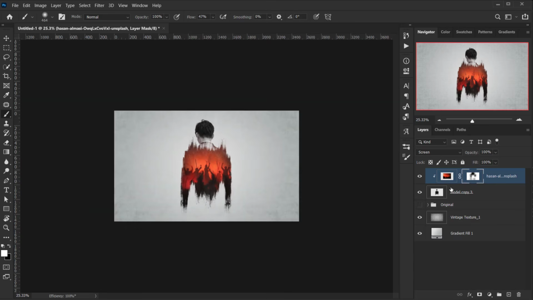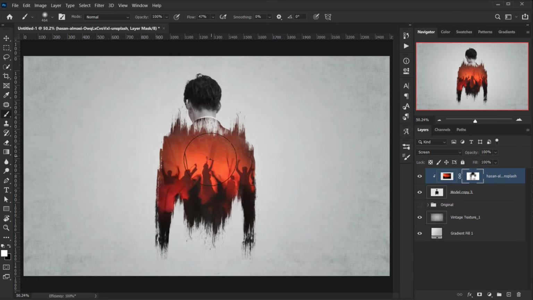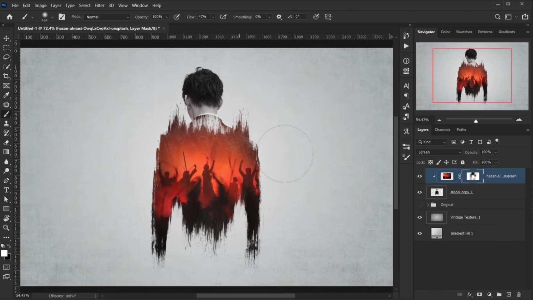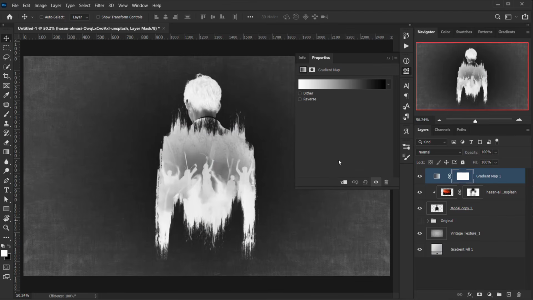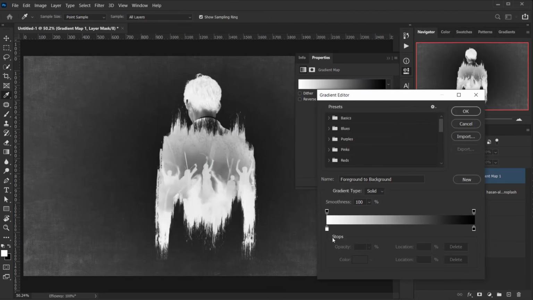All right, so I think it looks really interesting. Okay, so we're almost done. Now the only thing I want to add is a little bit of adjustments. You can add as many adjustments as you want, but for me, I think I will keep it very simple. So I will go and choose gradient map, and let's change the gradient.